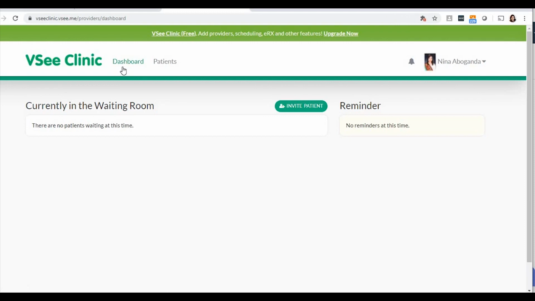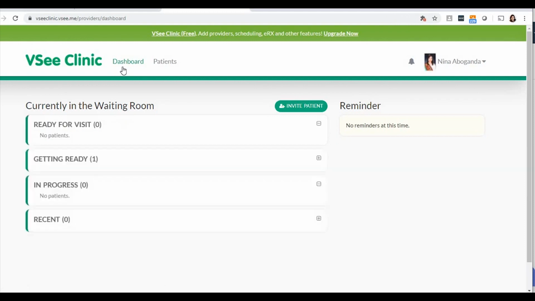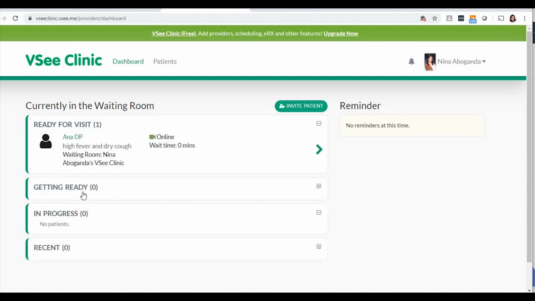Okay, so let's go back to the dashboard and I will show you now how it looks when a patient walks into your waiting room. Okay, so that is the notification alert or the notification bell that you will hear on your VSee app when a patient is getting ready to enter your waiting room. As you can see, different rows have come up here on your dashboard. So you would see patients who are ready for the visit, a patient who is preparing to enter your waiting room. If you're already in that visit, you would see the visit in progress.